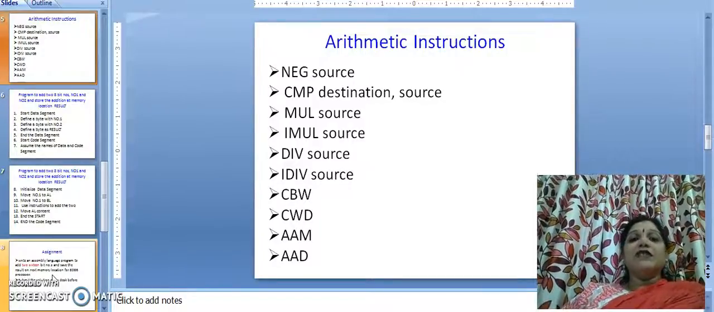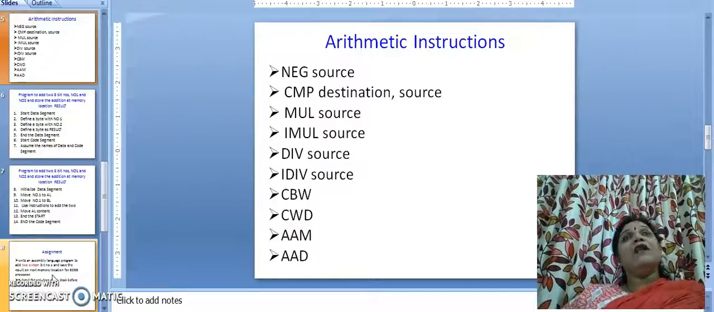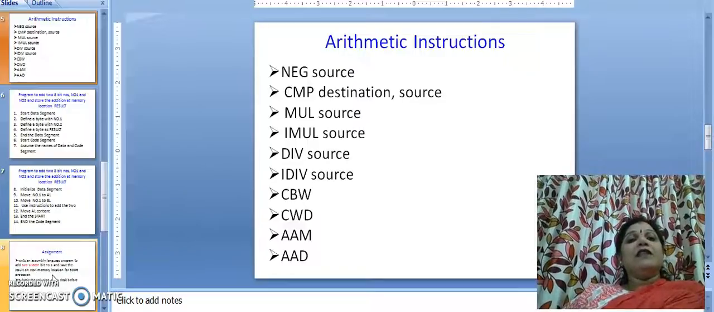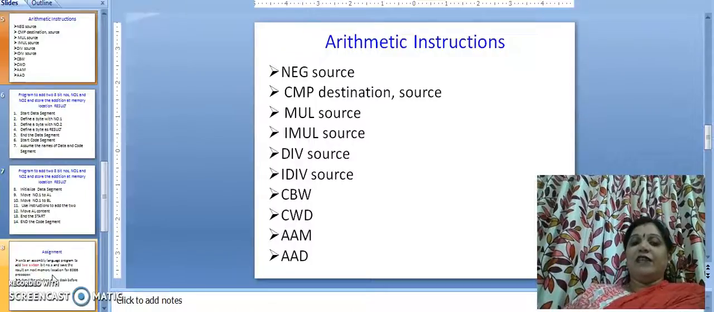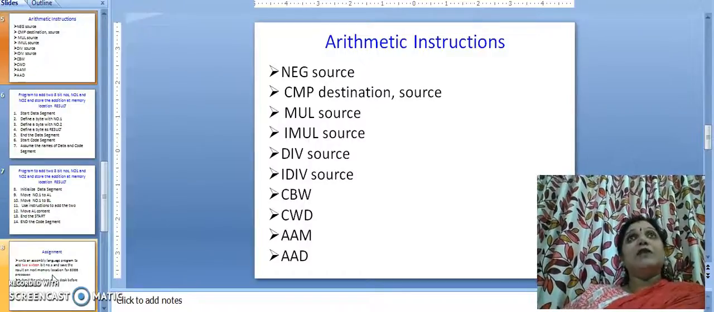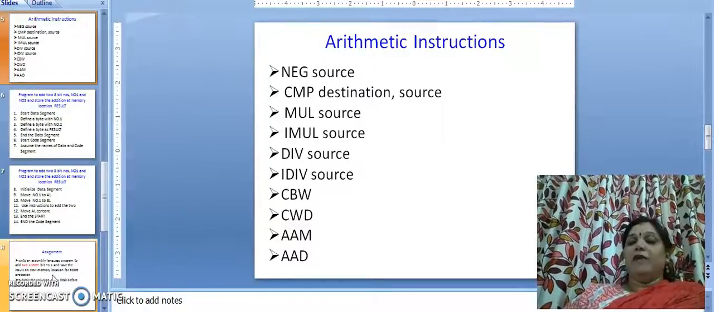Then multiplication instruction, the syntax is MUL source. Then IMUL source is integer multiplication. Likewise the division is also there, DIV and IDIV source, that is division and integer division. For division, many a times a byte is to be converted to word. There should not be a divide error, and for that purpose CBW and CWD, two instructions, are there. Convert a byte to word and convert a word to double word.